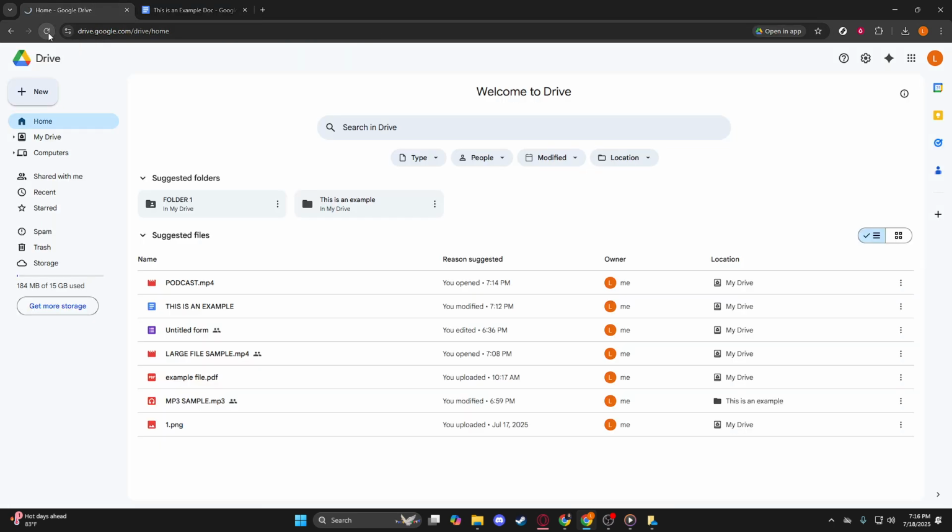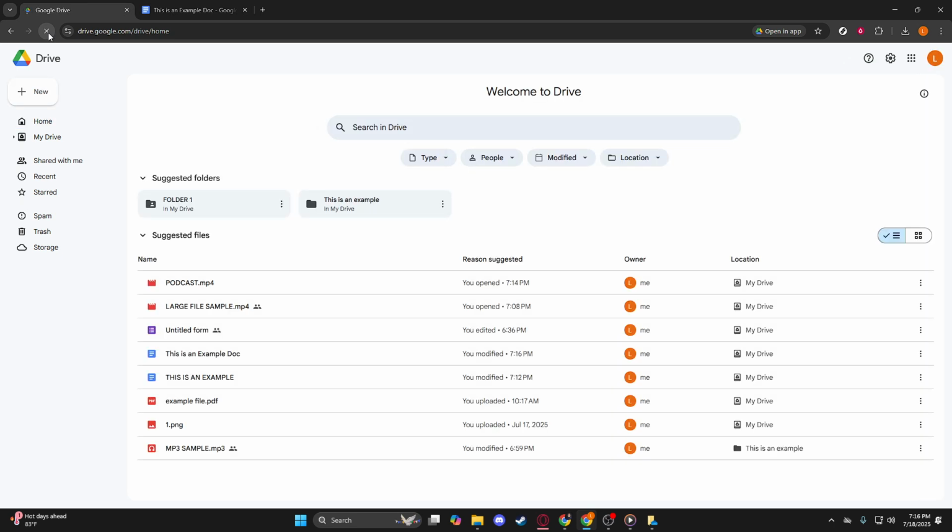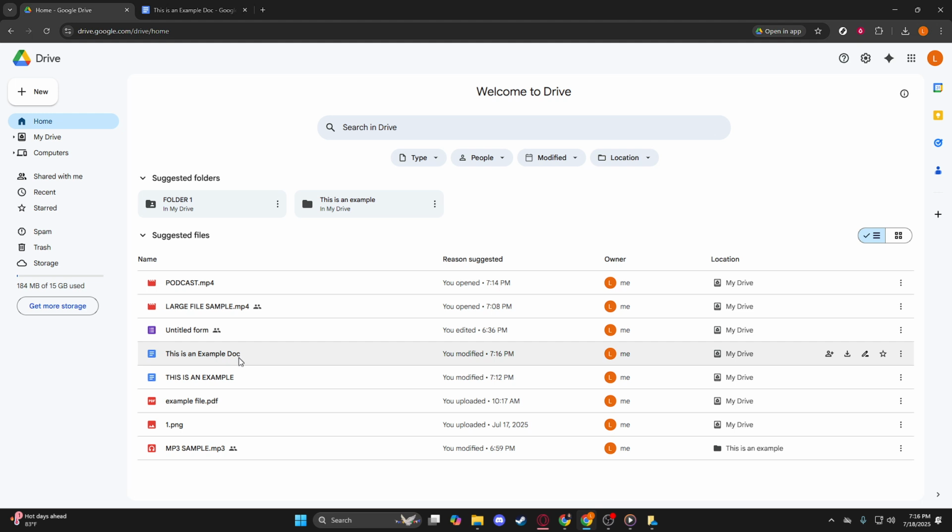This autosave feature is a game changer, particularly compared to traditional word processors, where you must remember to save manually. And there you have it. You've successfully created a new Google Doc within your drive. Now you're ready to start writing, brainstorming, or sharing with others.